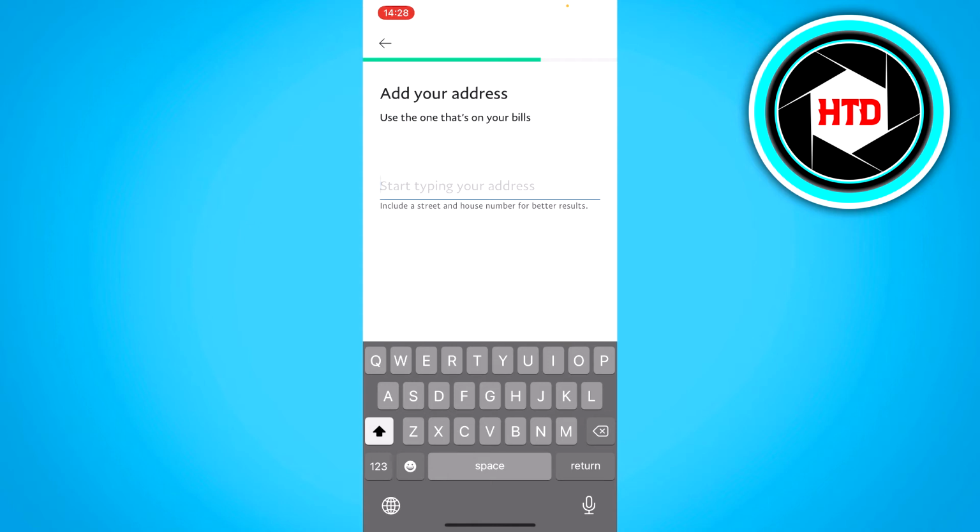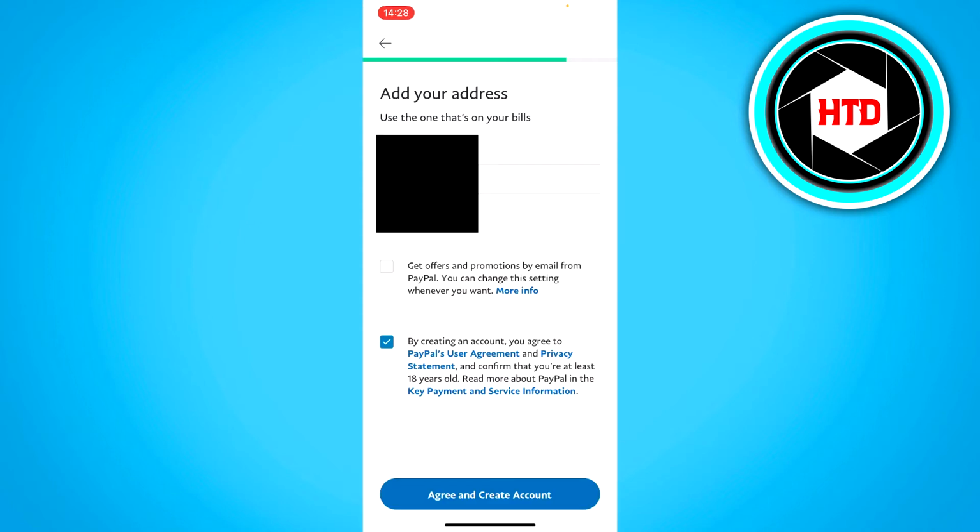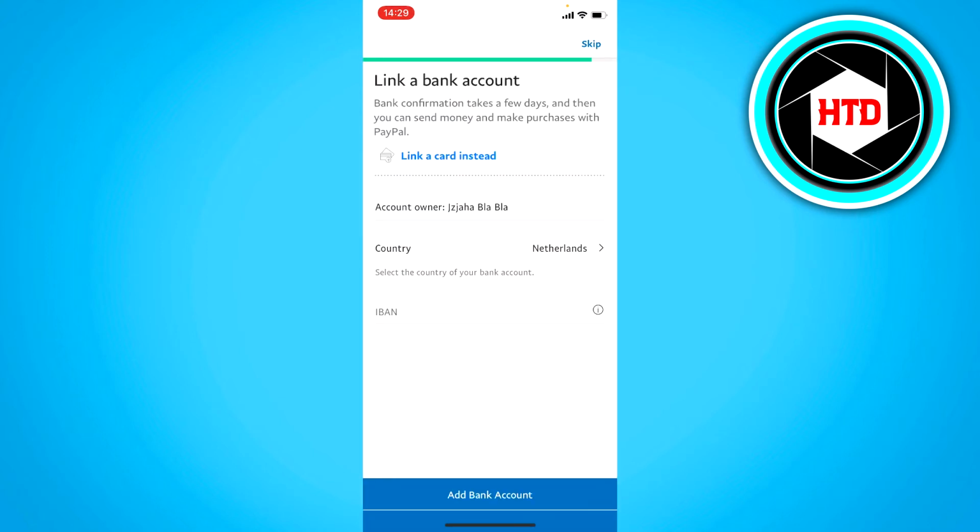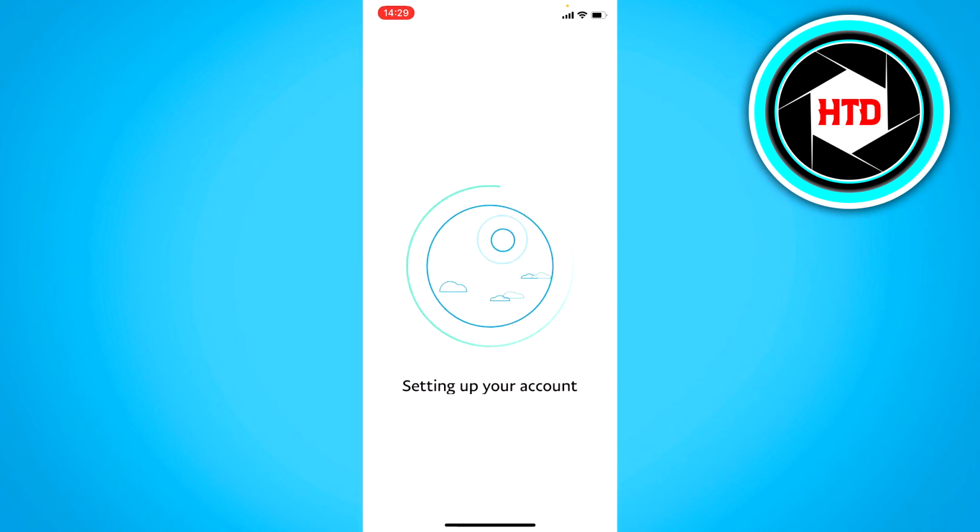You have to fill in your address, so I'm just going to do that right now too. And then you have to agree to the PayPal user agreement and privacy statement, and then click on create an account. Now once you've done all that, you can straight away link a bank account to your account, but I'm just going to skip that for now, but this is recommended to do. Now I'm just going to click on skip.